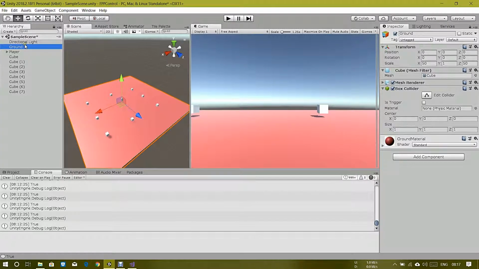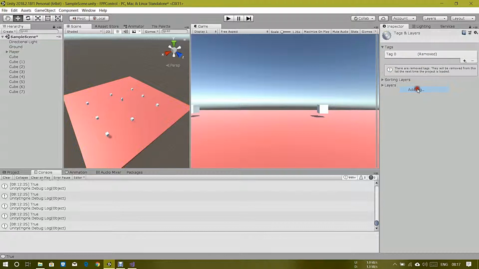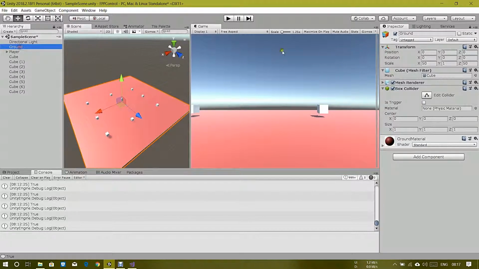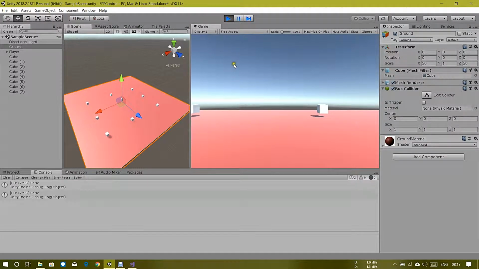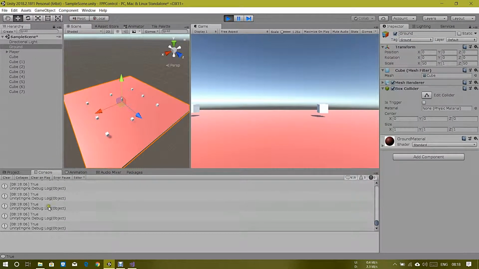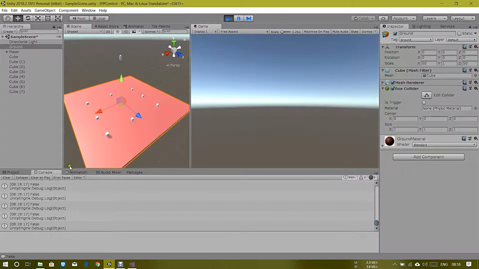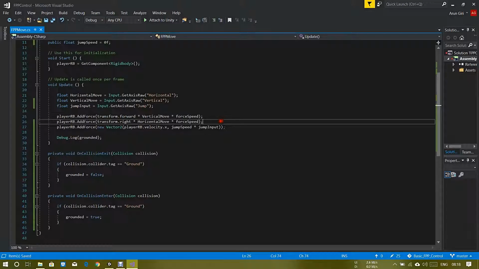To run, click on ground, and the tag name is Untagged. So I created a tag called grounded and saved it. Click on ground and set it to grounded. When the player touches this ground, grounded is true. If it detaches from the ground, then it is false. Also, the player jumps into the air.